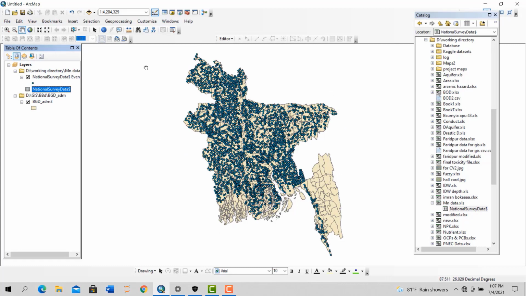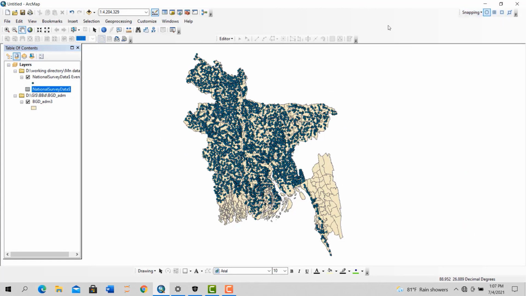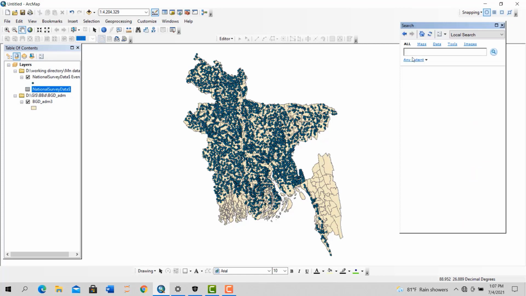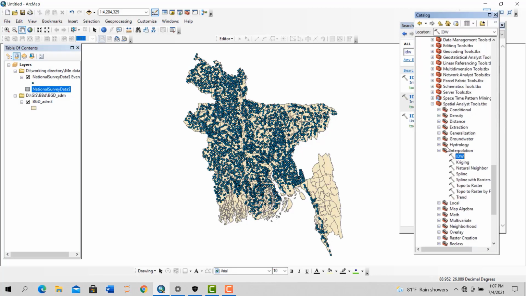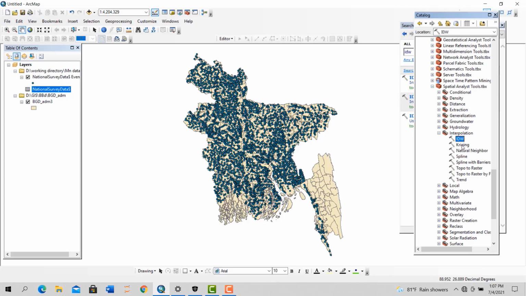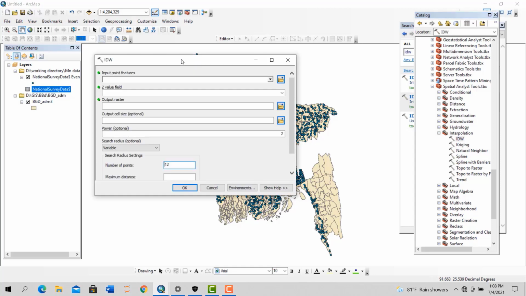Okay, fine. So now this is our IDW part. Control F, just write IDW, and if I go to the toolbox path, you can see we have another option, Kriging. This Kriging sometimes is more suitable than IDW in certain cases actually. Right now I'm gonna use this IDW.